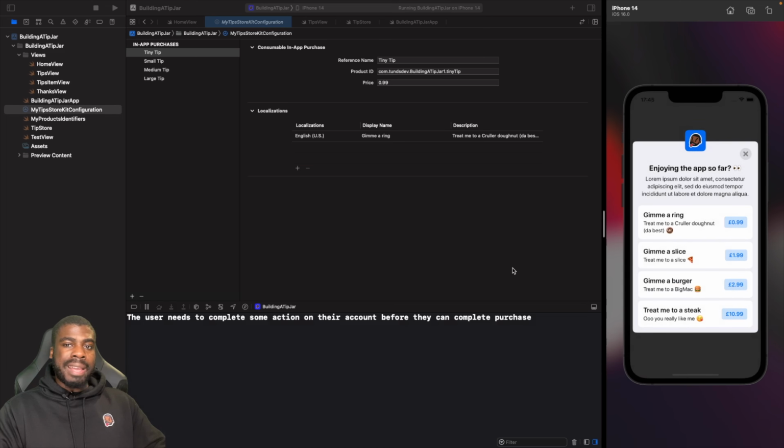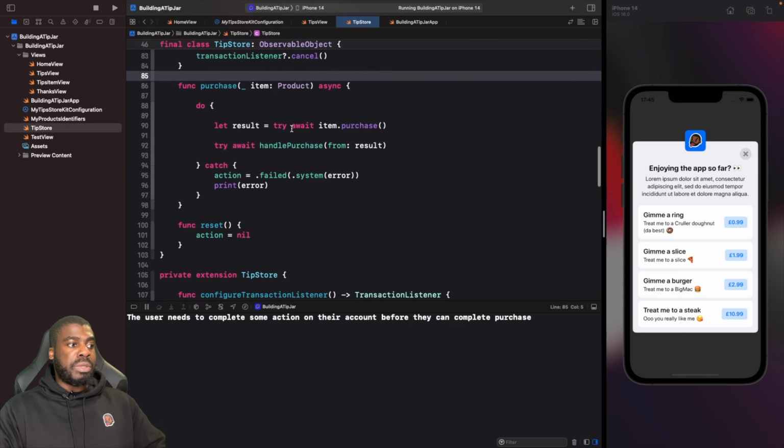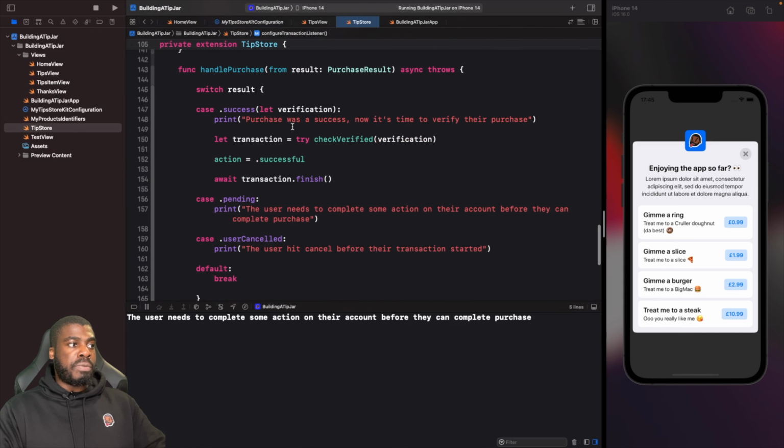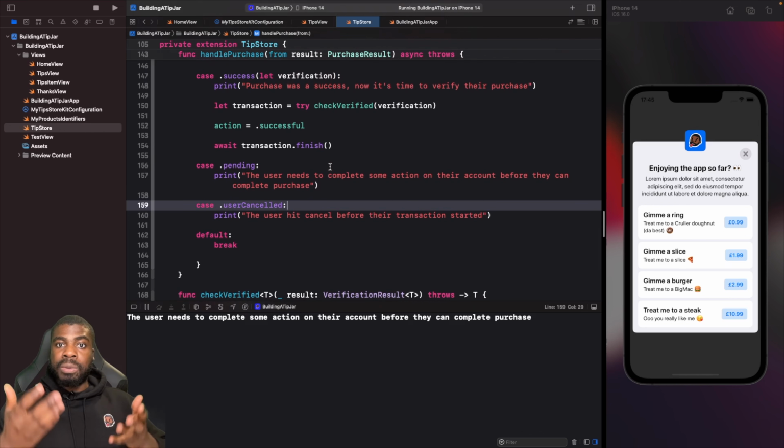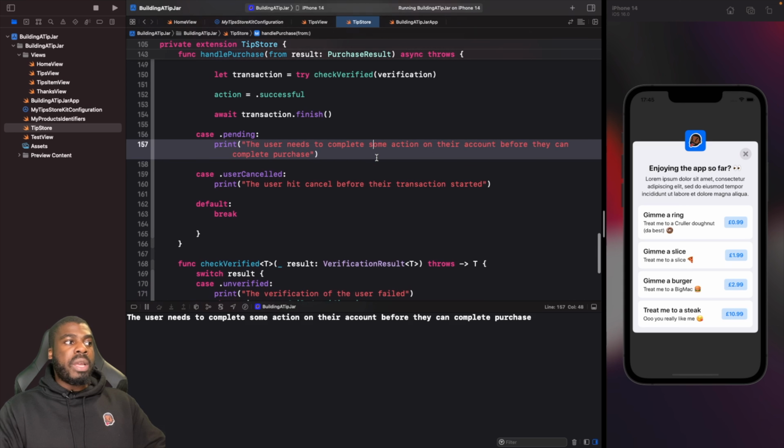you'll now see that I don't get the flow where it dismisses and I get a thank you. Instead, in the console, I get told that the user needs to complete some action. And if you remember, if we go into our tip store, this print statement is from our pending case. So now our transaction is still technically pending. Because that transaction is stuck in a pending state, we can manage this transaction directly within Xcode.